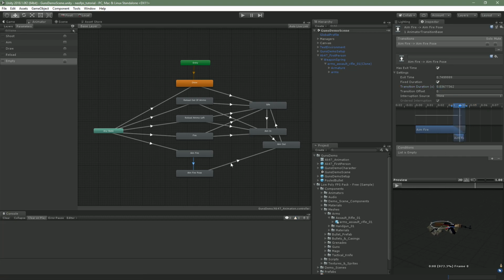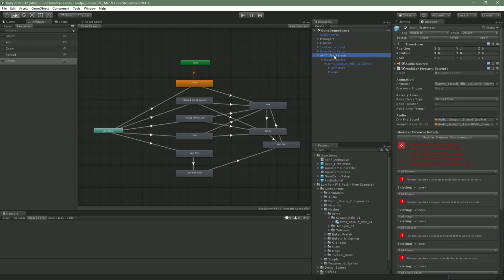Boom. Okay, so that's the animator fully set up. If we select the AK-47 object, then we can go back to that weapon raise trigger and set it to draw, and now we don't get an error. Now, there's just one last thing before we start adding the firearm modules.